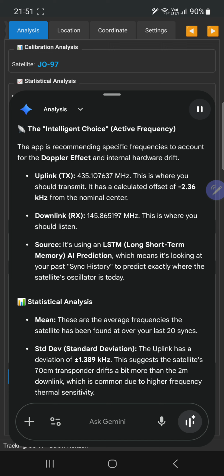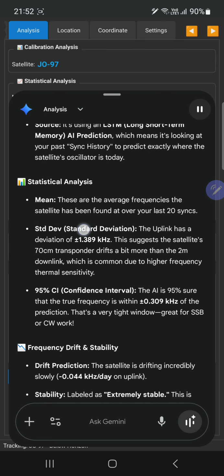Downlink RX: 145.865197 MHz. This is where you should listen. Source: it's using an LSTM, long short-term memory, AI prediction, which means it's looking at your past sync history to predict exactly where the satellite's oscillator is today.